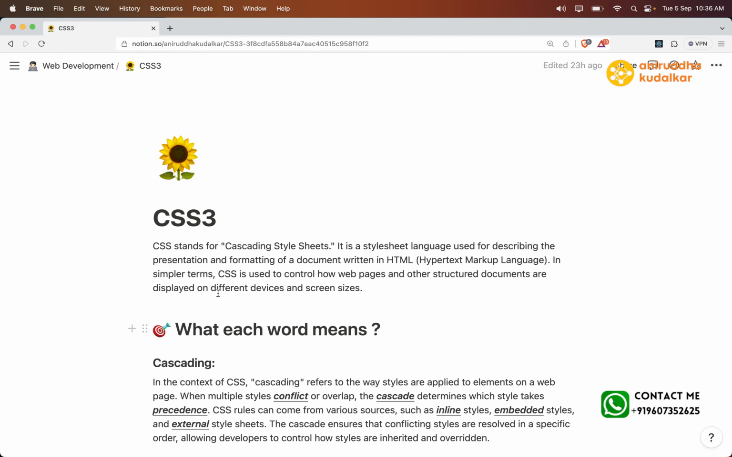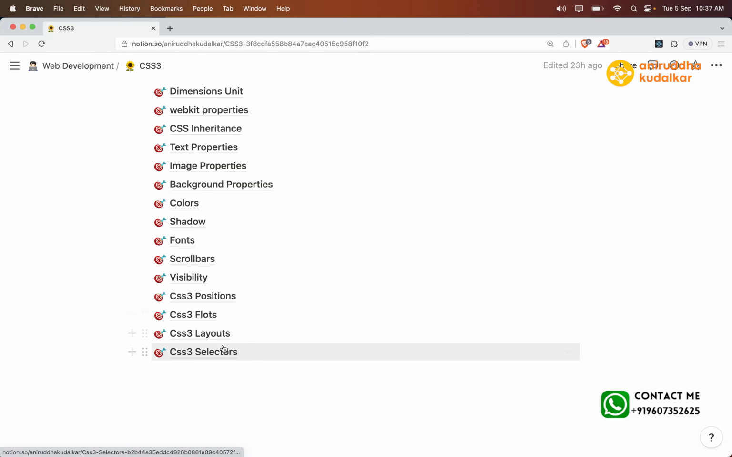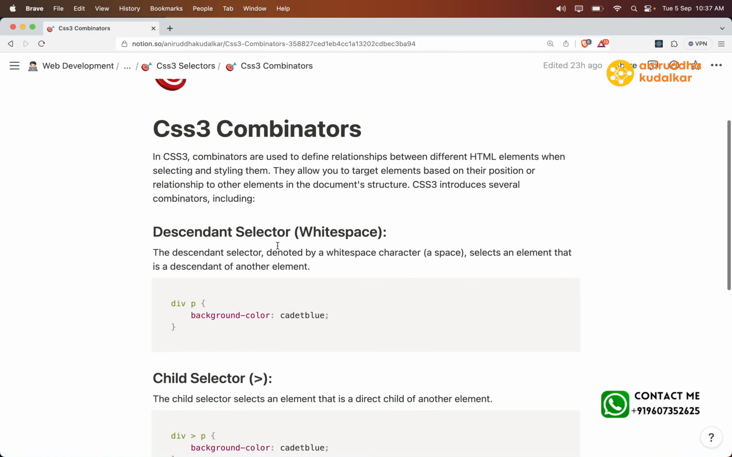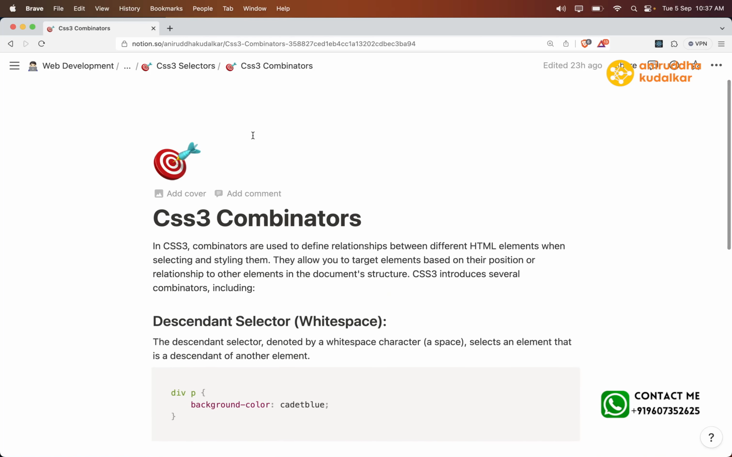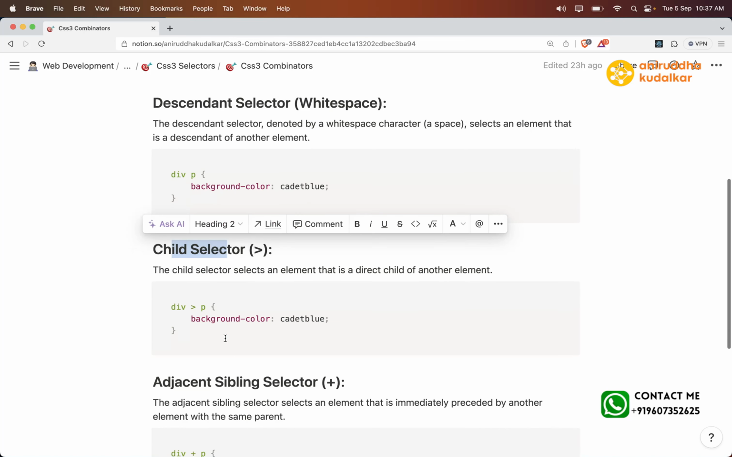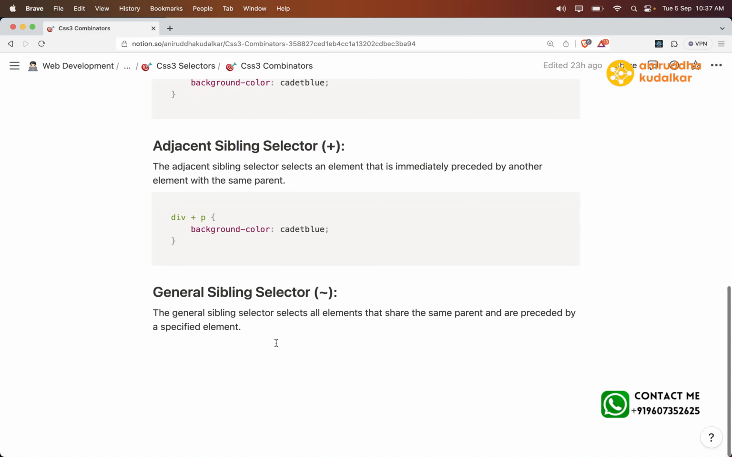The combinators are used to define relationship between different distinct selectors for styling. CSS3 combinators define the relationship between different elements, right? Yes. So we have seen descendant selector, child selector, adjacent sibling selector, and the general sibling selector.